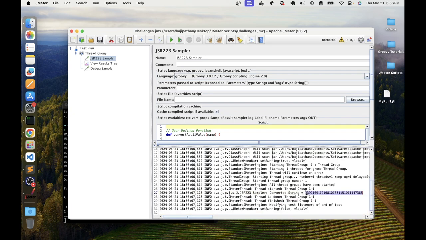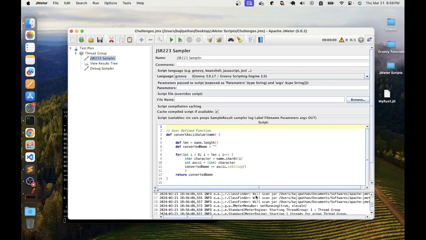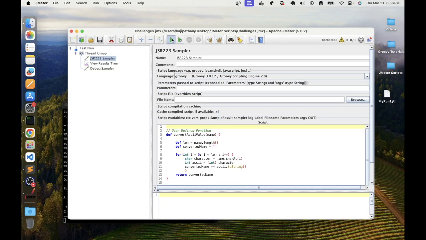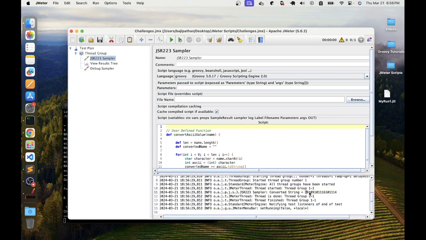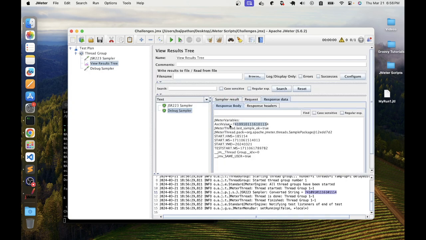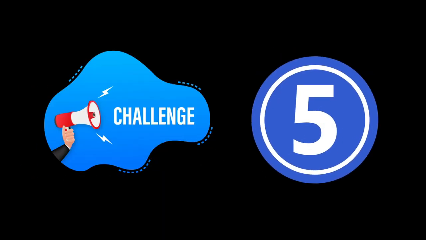So this is the value that I was getting in the request URL. If I change this sample user ID to JMeter, clear the screen, and rerun the script, I will get a different number. I'm also storing this into a variable, so we can go to the debug sampler and see that value in the response data. So now we can parameterize this value into our script. Okay. Now let's move on to our final challenge.